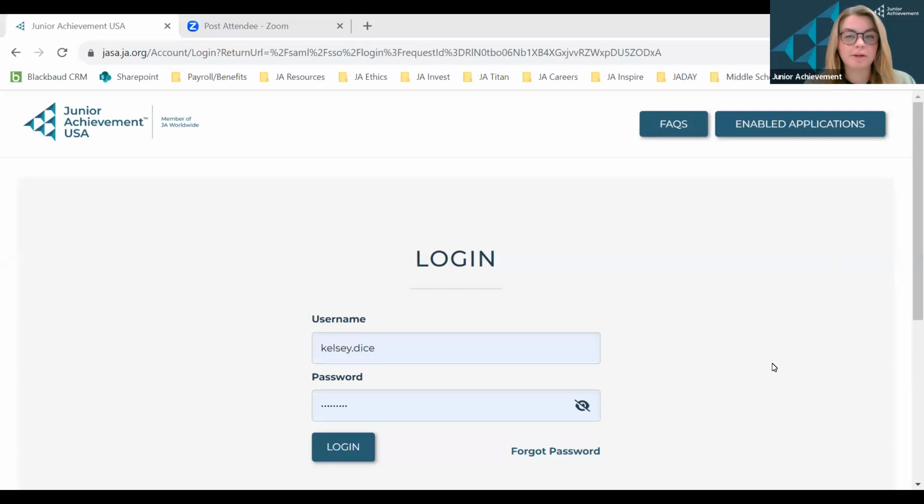To log in, your username is going to be the email that Junior Achievement has on file for you. And your password is one that you create yourself. We do not have access to your passwords. If you need to set up your password, or if you've forgotten it from prior years, please click the Forgot Password button down below.